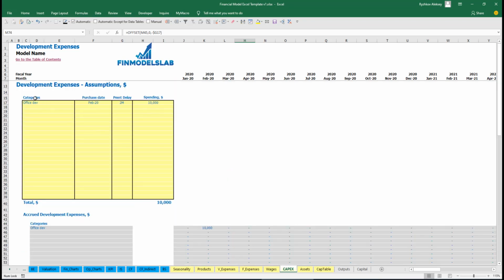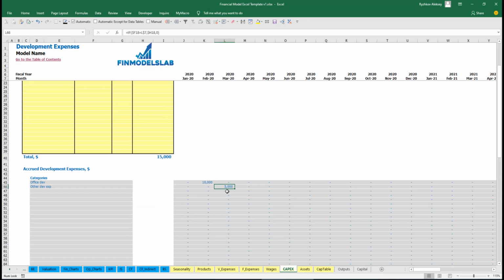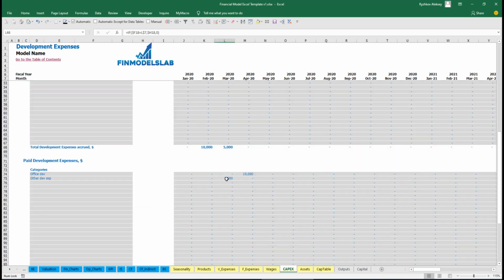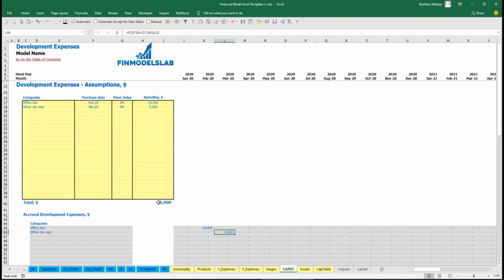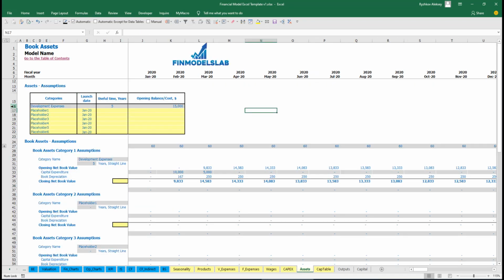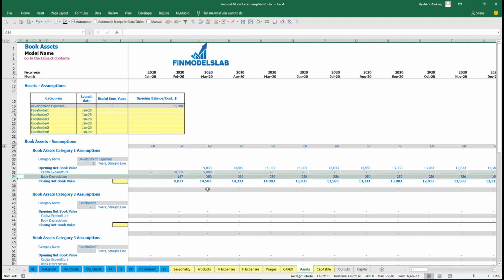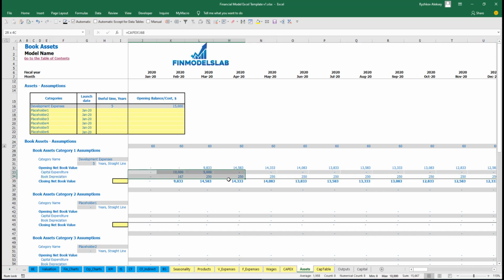Let me give you another example, other development expenses, let's say March 20, $5,000 with zero payment delay. This means that this amount is accrued in March and paid in March as well. The total amount of development expenses you may find in the Assets tab. By default, it has a useful life of 5 years for the calculation of depreciation. You may find the calculation of depreciation for development expenses in here. Here you may also find capital expenditure and closing net book value.